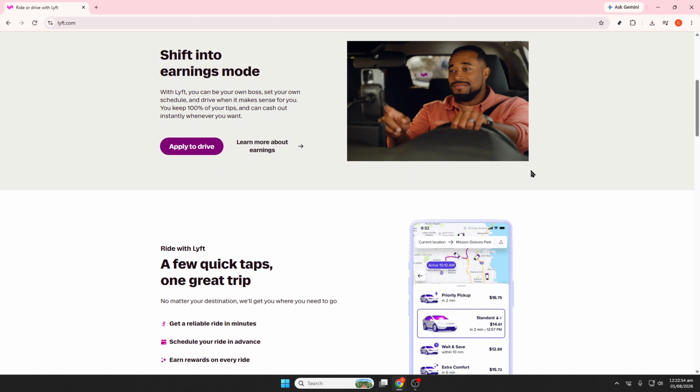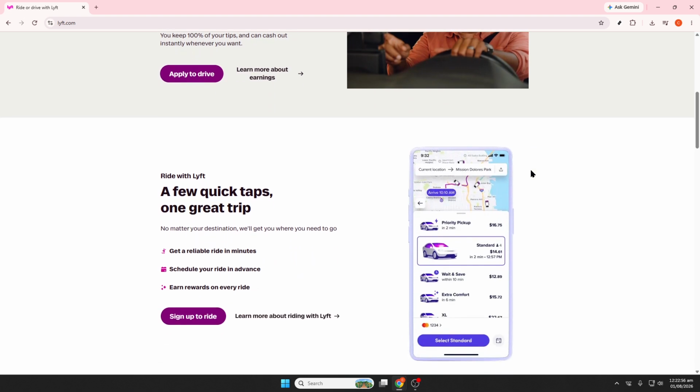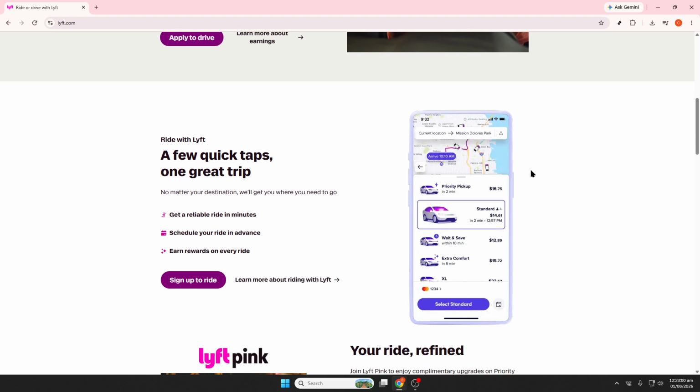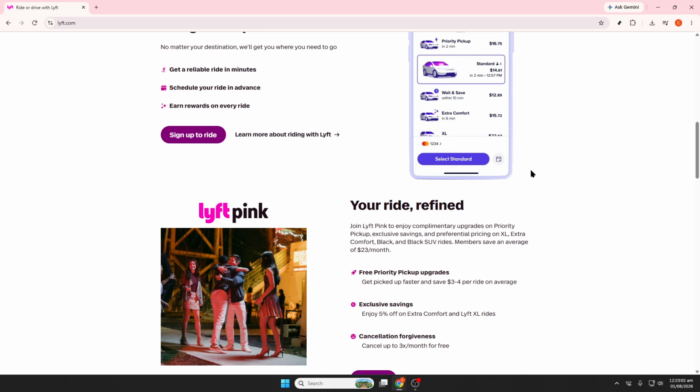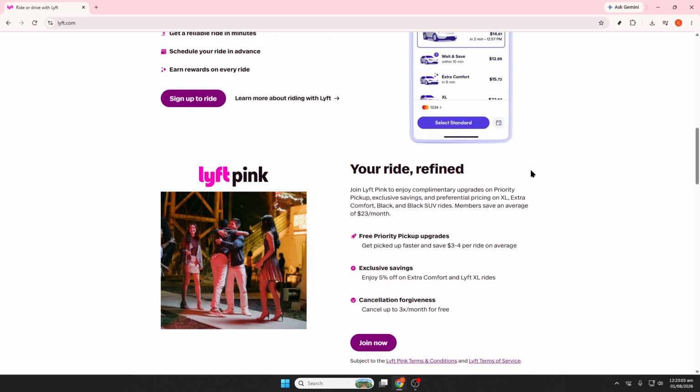Next, open the Lyft Driver app and sign into your account if you're not already logged in. From there, go to your account area by tapping your profile picture or the menu icon, then open Settings. Inside Settings, look for a section called Navigation or Navigation Apps. The exact wording can vary slightly depending on your device or app version, but it should be the area where Lyft lets you choose how directions are handled.